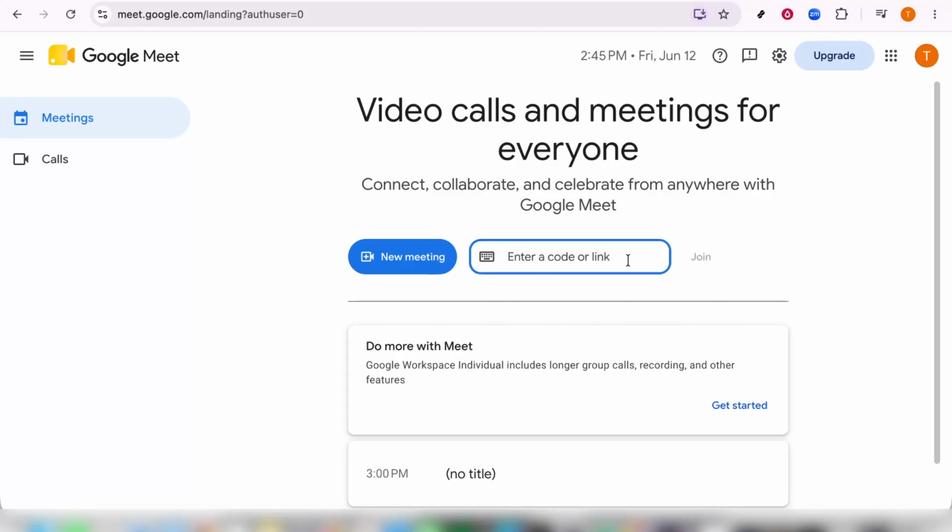To get started, open Google Meet on your device. You can do this from your web browser on a computer or through the Google Meet app on your phone or tablet. Make sure you have a stable internet connection before joining, because that will help your audio and video work smoothly. Once Google Meet is open, take a moment to look at the main screen. This is where you'll find the option to join an existing meeting.